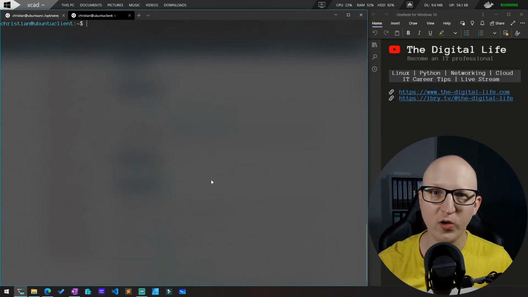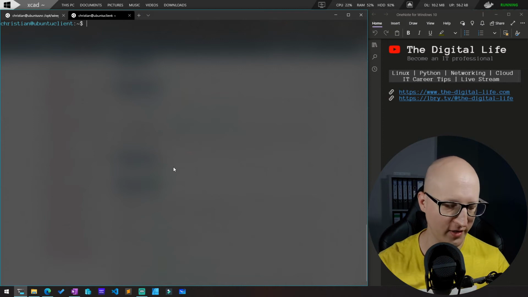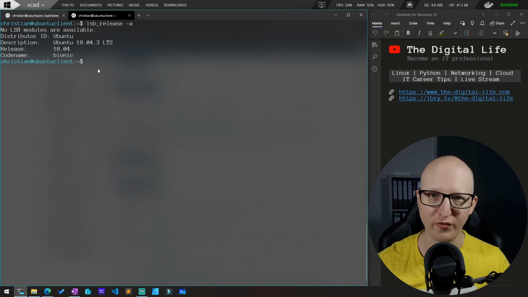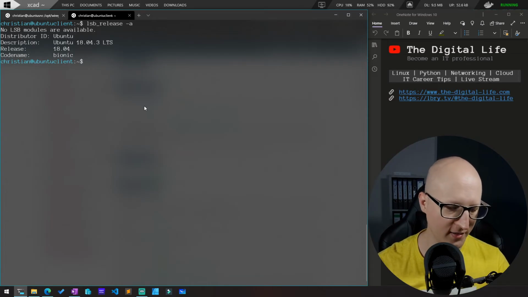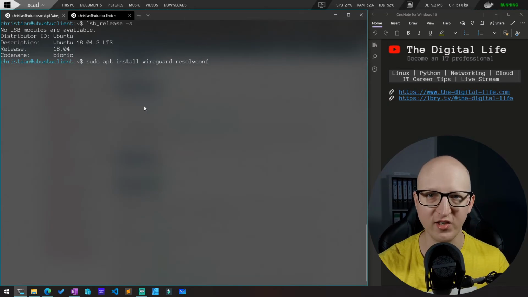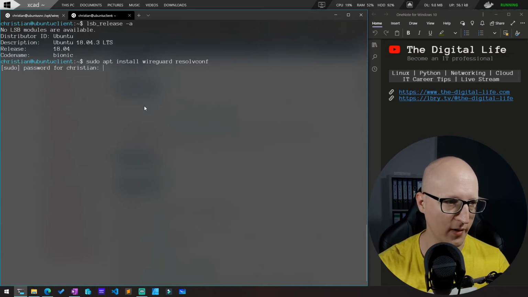I have already created an Ubuntu client, which is version 18.04. And let's just install WireGuard. To do that, just enter sudo apt install wireguard. And we also need the resolvconf package that is needed for the DNS command used in the wg-quick command.